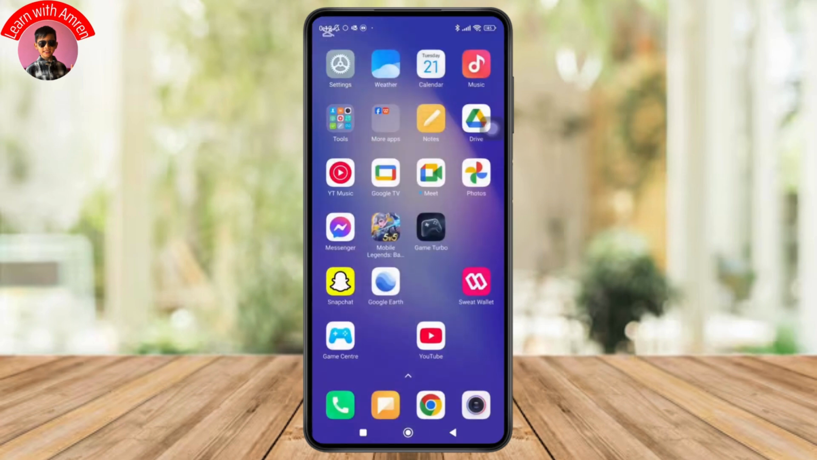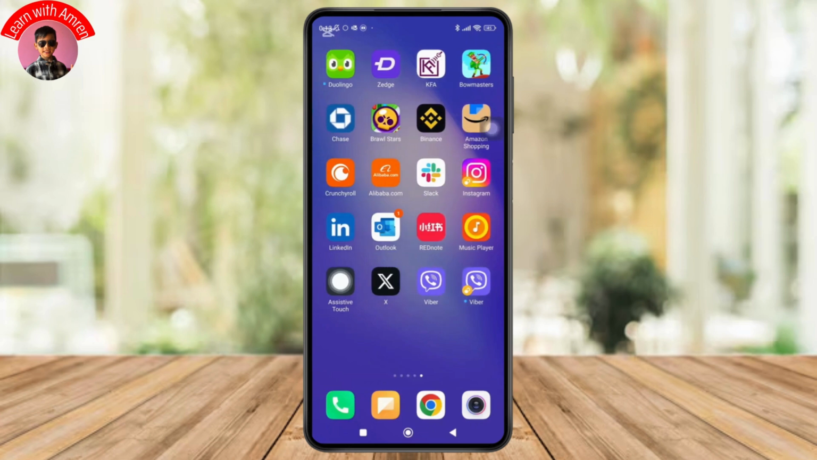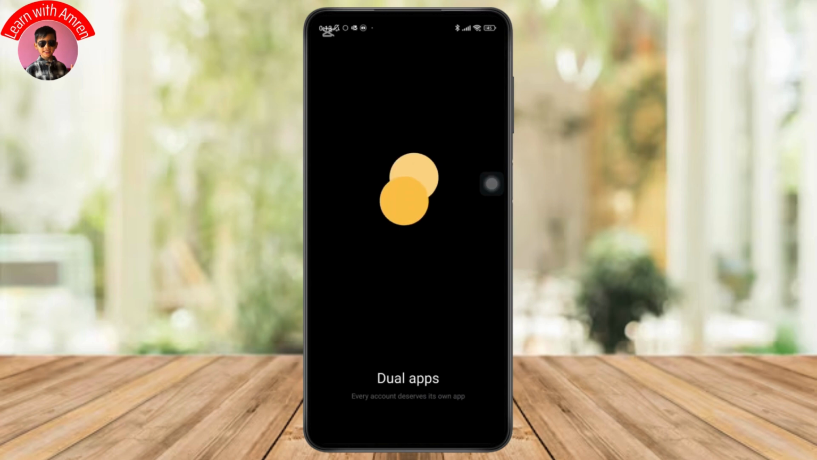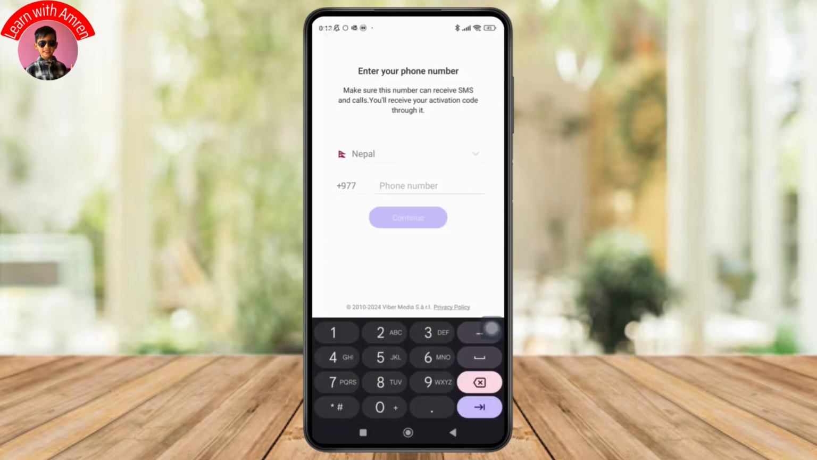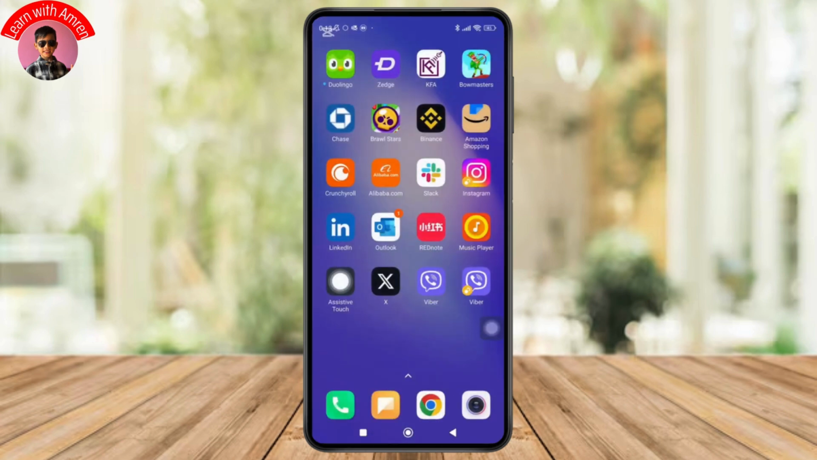Now you can find this second app on the home screen of the device. Now open the second Viber app and you can follow the on-screen instruction to log in with an additional account, and this will be completely separate from the original account. And that's it. Now you have two different accounts running on the same device.